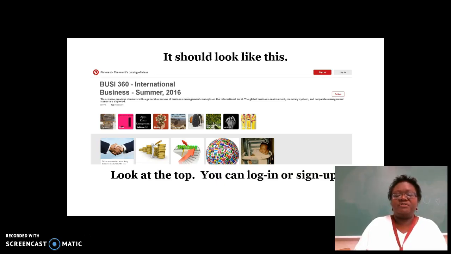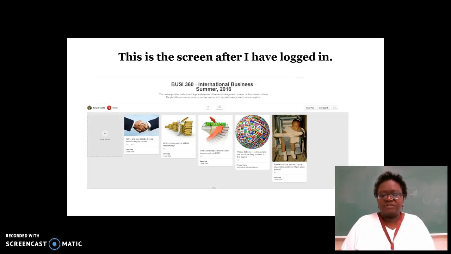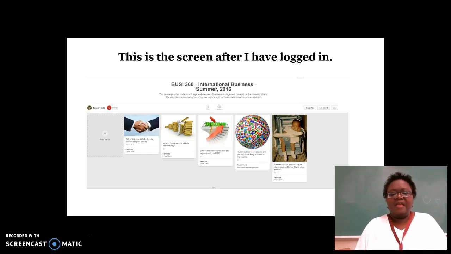So you want to look at the top of it, and you can log in or sign in from there. Once you have logged in or signed in, your screen is going to look more like this one. Everything you see that you need to work on, I've added a picture to it, and there should be a question at the bottom of it, or a statement, something that tells you what to do.